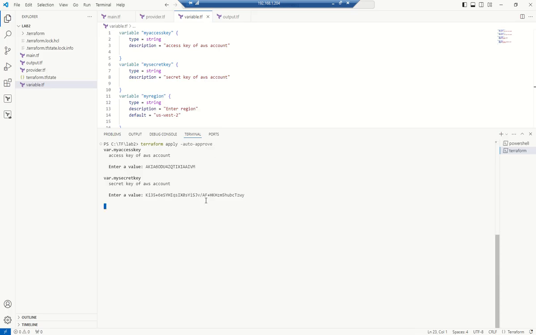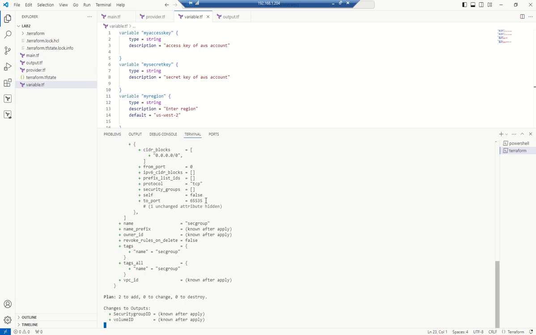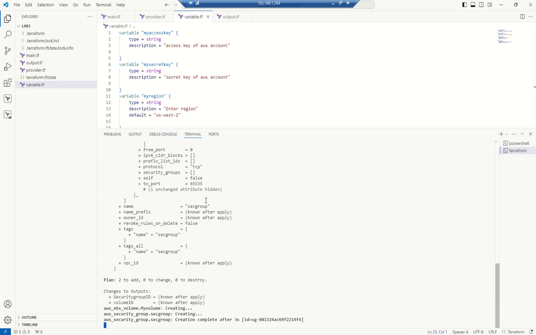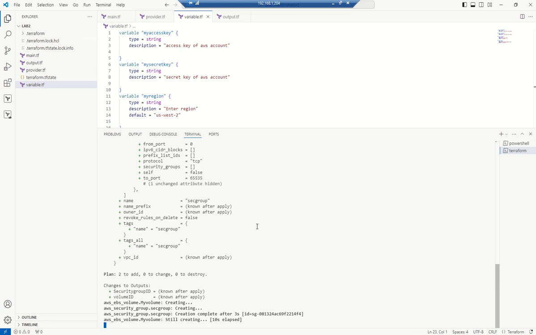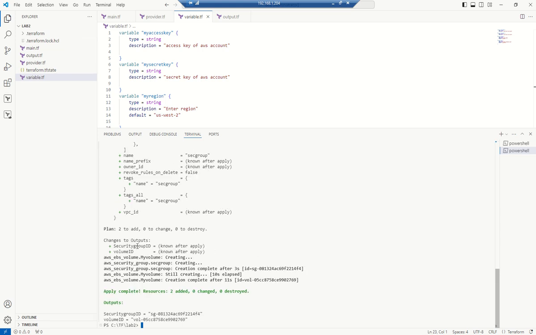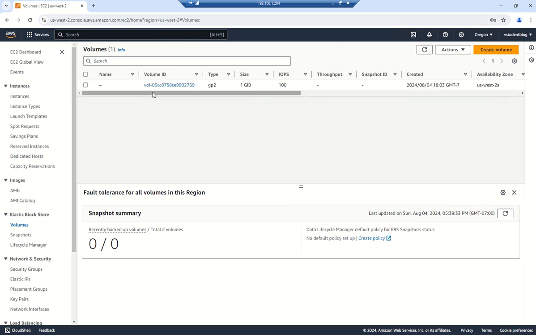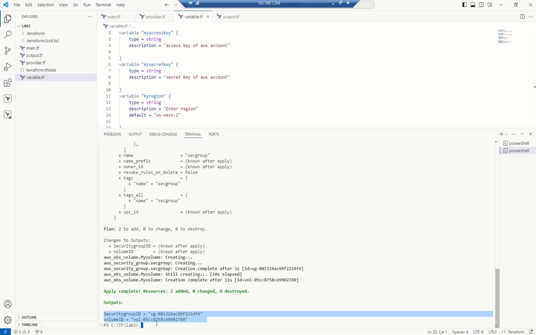Now we have provided the requested keys, and we can see here that it is creating the AWS VPC security group and the volume also. You can see here security groups are created successfully, and you can also see the security group ID as output, and the volume ID. If you go here and refresh, you can see the volume ID ends in 2769, the last 4 digits. So this is the whole volume ID.